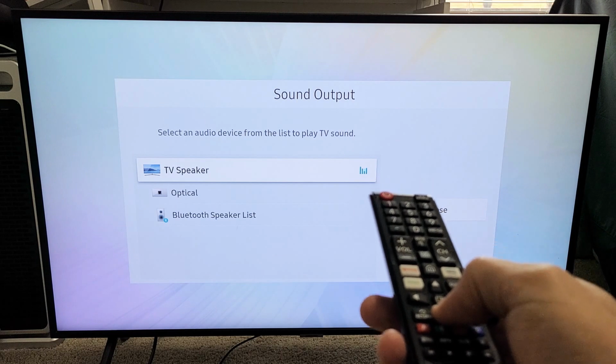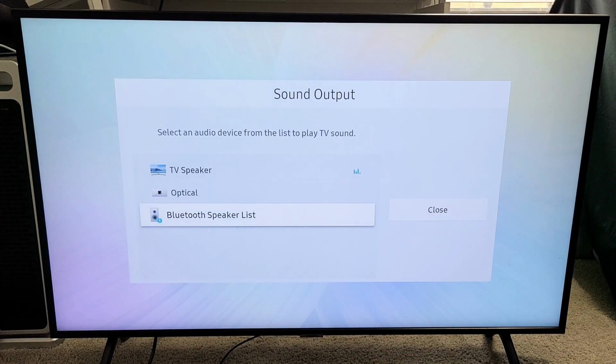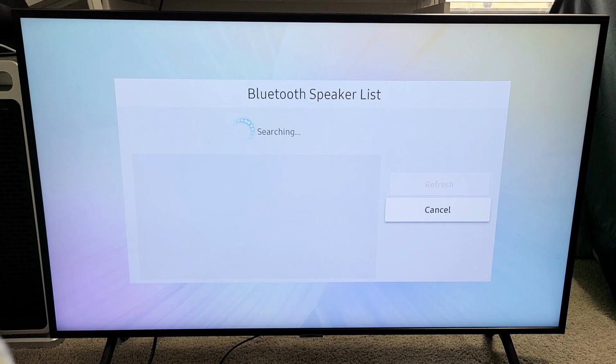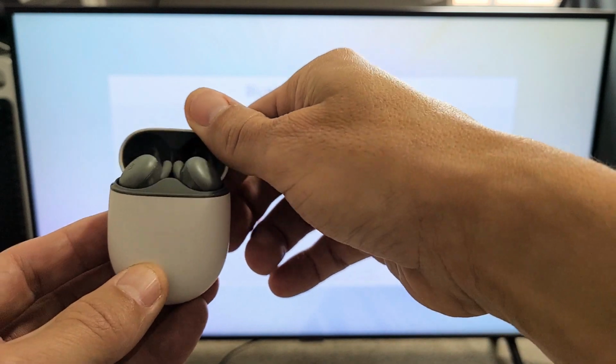And from here, we're going to go down to Bluetooth speaker list. Click on OK. Now it's searching for a Bluetooth device. Now go ahead and grab your Pixel Buds. Go ahead and open it up.